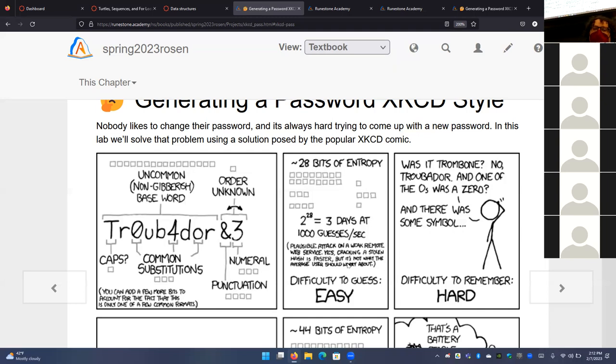But the difficulty for a computer to guess it, if it's just trying to crack it by running that, assume that a computer can make 1,000 guesses a second if they have direct access to it and it's not being prevented, it's fairly easy. It takes about 3 days. And for you to remember this all, it's pretty hard.